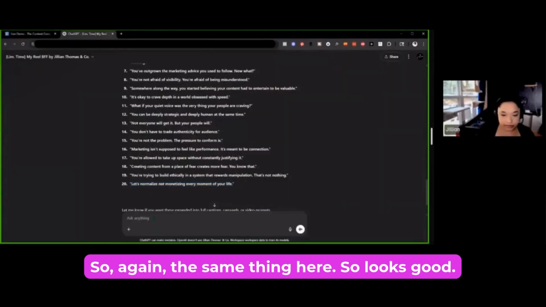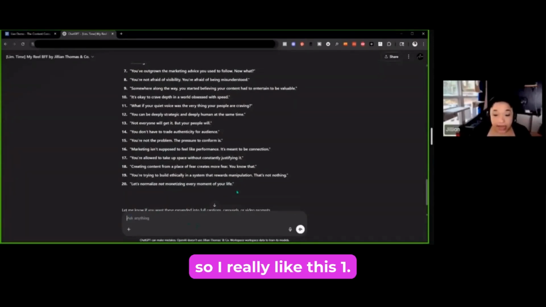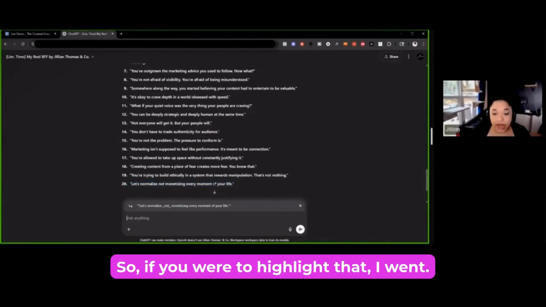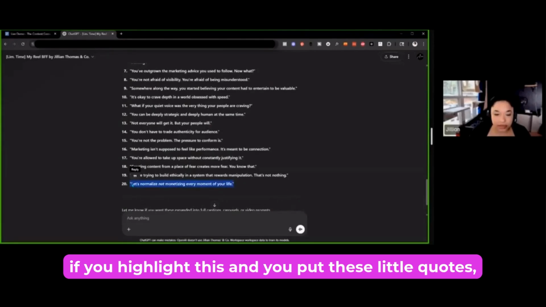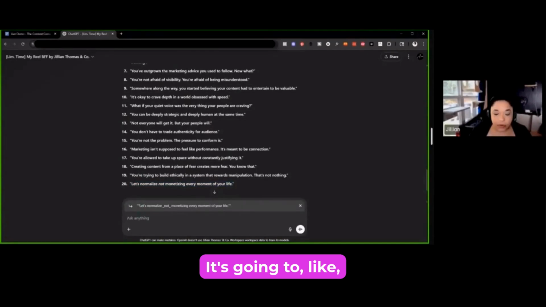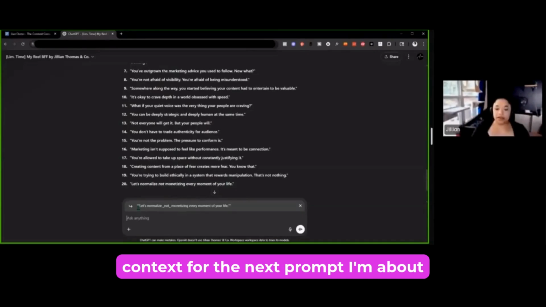So, looks good. I'm actually going to show you something. I really like this one. I'll probably create a piece of content on this. If you highlight this and click these little quotes, that's like a reply tool. It's going to effectively select that and give this GPT the context for the next prompt I'm about to say.